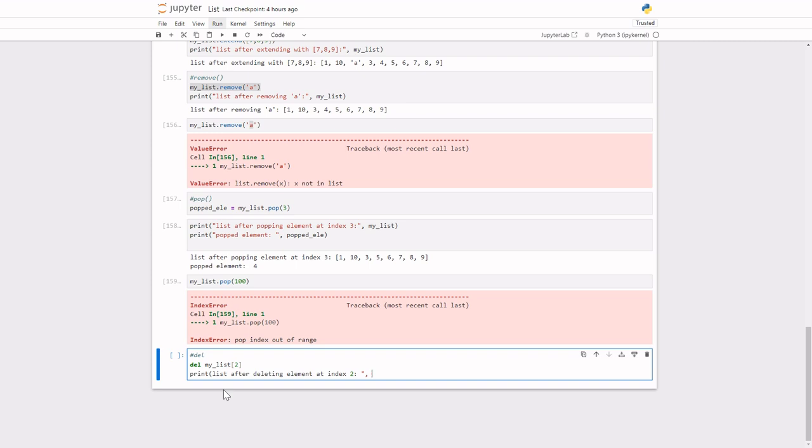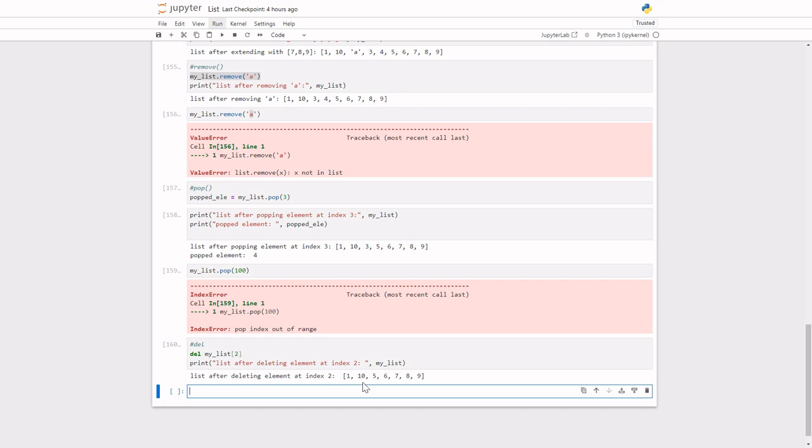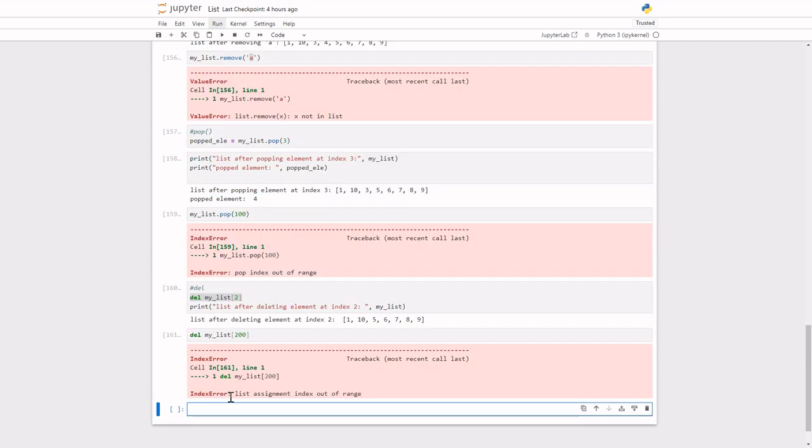My list, let me print it now. So 0, 1, 2. 3, the element at the second index, has been removed now. Okay. Suppose now I gave 200, meaning I need to remove the 200th indexed value. What will we get? We will get an index error, same as list assignment index out of range error.